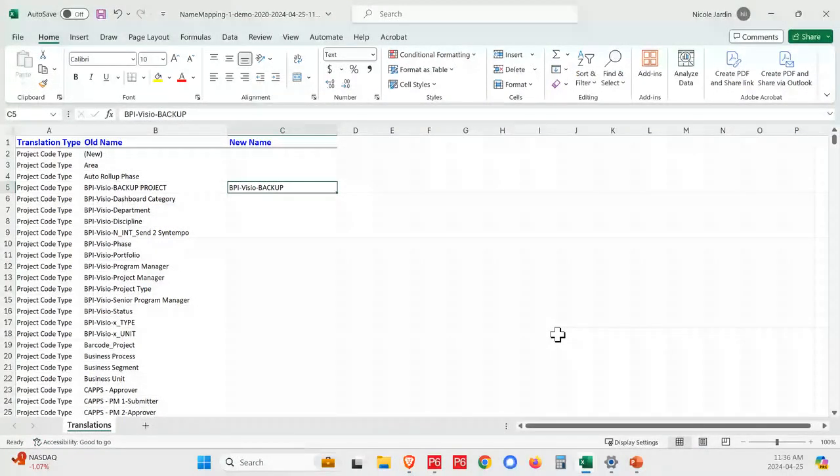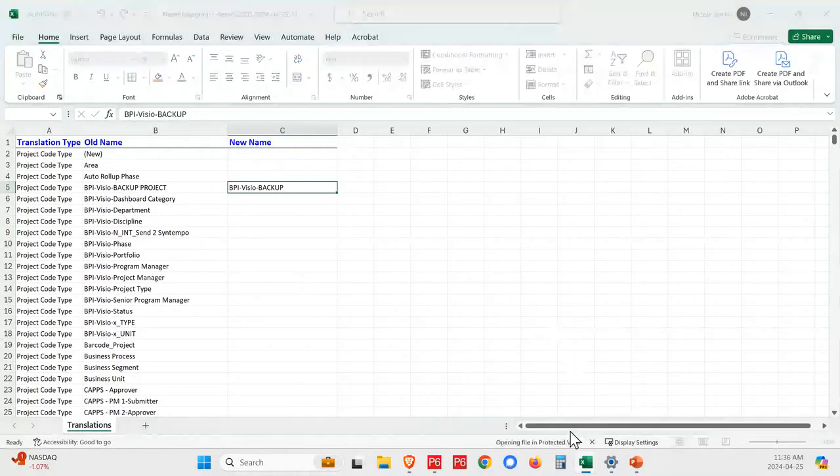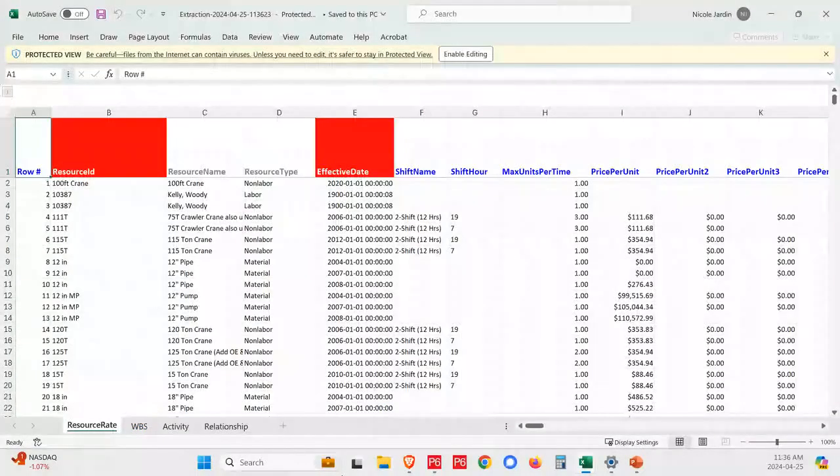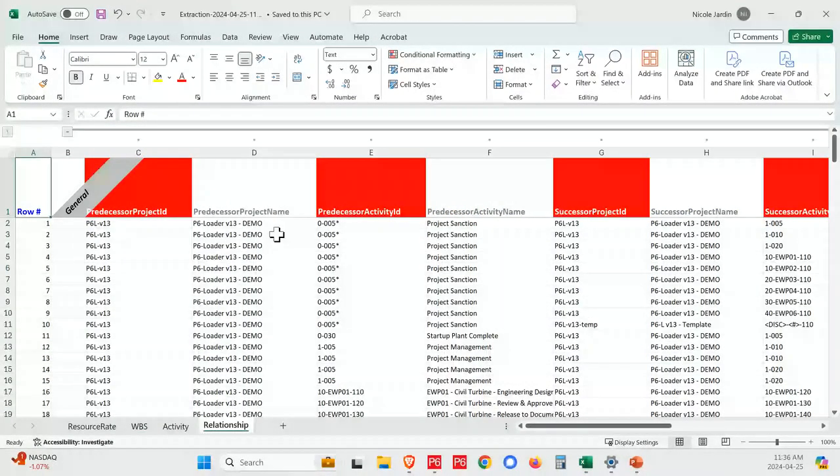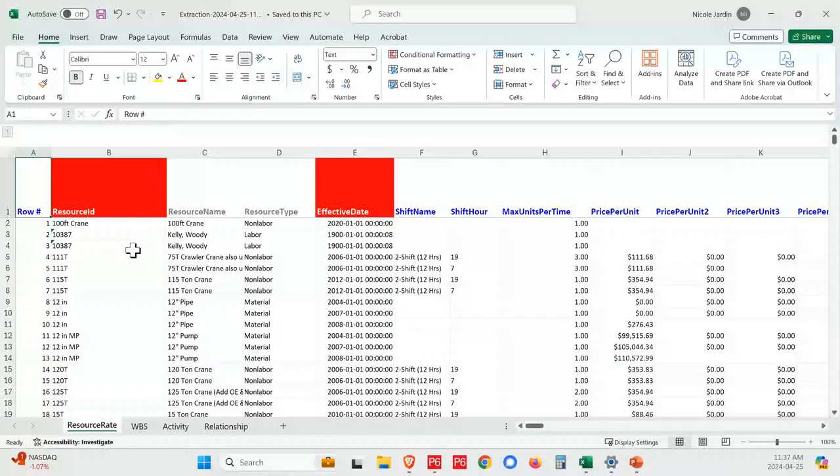And just like in previous versions, it will create one sheet for each of the topic areas. Okay, so I've got my resource rate sheet. I've got my WBS sheet, activities, relationships. So again, if you've used these, you should see that we've got a lot more fields in here. Okay, so that was, again, to make it easier to use. So I can group, sort, filter, etc. in Excel a little bit easier.